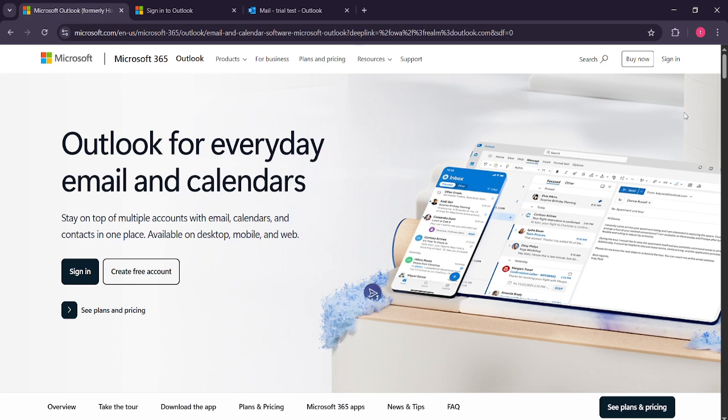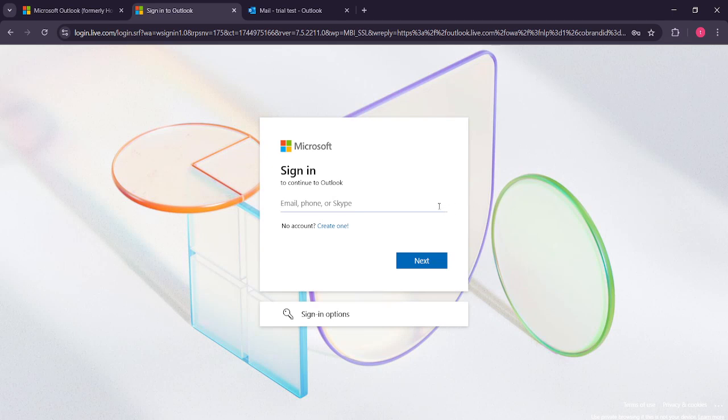Once you're on the main page of Microsoft Outlook, you'll notice the sign in option in the top right corner. Give that a click. You'll be prompted to enter your email address and password. If you're not already logged in, type in your credentials. Otherwise, ensure you're in the right account if you manage multiple ones.